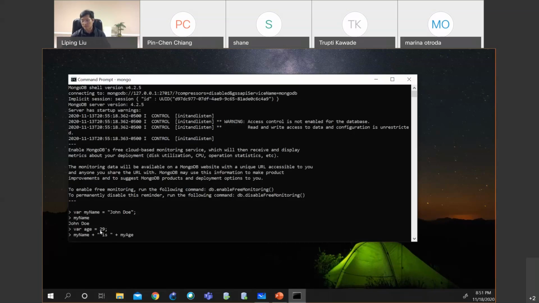You see that you are using variables to do calculations here. We are basically combining text, combining myName, then the word "is", then the age, and then "years old" in double quotes. Now let's see the result here.